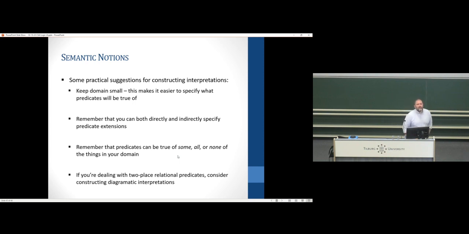Second, remember you can directly and indirectly stipulate extensions of predicates. Third, remember that the extensions of predicates can be some, all, or none of the things in your domain. Empty predicates are your friends. They make this stuff so much easier. And if you're dealing with two-place relational predicates, think about drawing a diagram. Some people find that much easier. I know I do, but some other people do too.